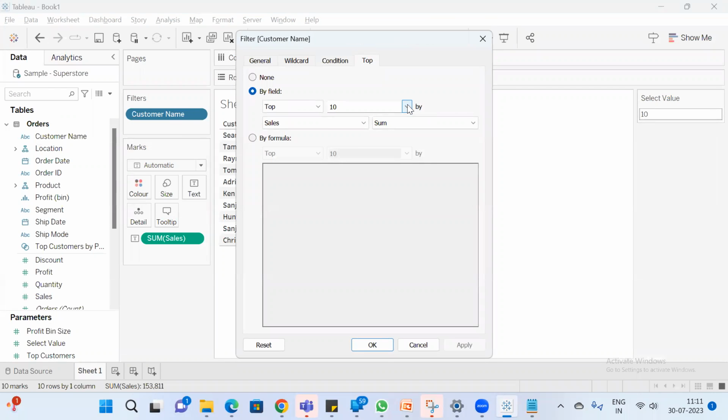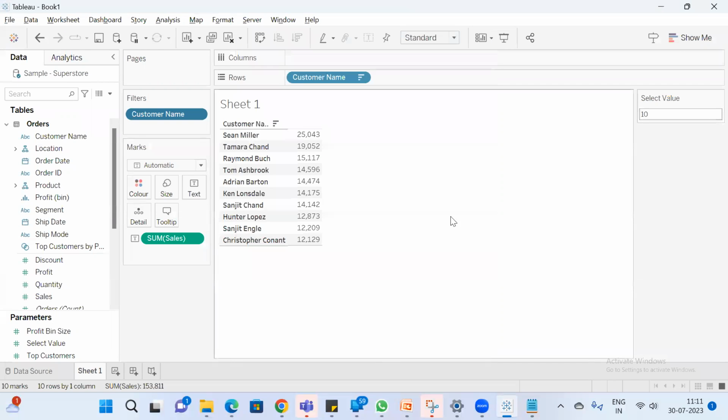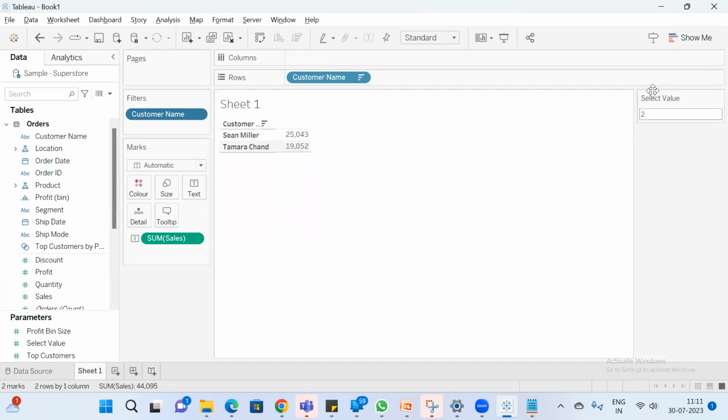So if you click on this drop down, here it will show you the list of parameters that are created. So you can see the parameter that I have created is shown here. You can select the value is a parameter that I have created. So you can click on this and say OK. So if I change this to 2, I can see top 2 customers. So I'm passing this value to this filter so that I can see the top 2 customers.